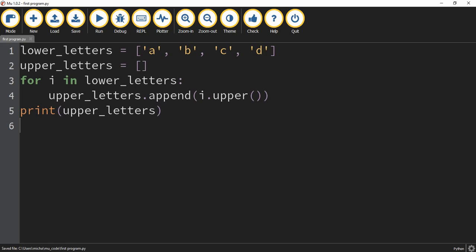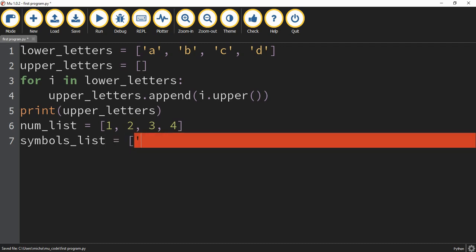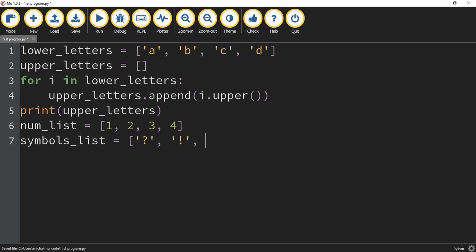Okay, let's go ahead and make a list of some numbers. And let's just go ahead and choose 4 numbers. So we'll do 1, 2, 3, and 4. And then we'll also make a list of some symbols. And for this list, let's go ahead and do the question mark, we'll do the exclamation point, the percent sign, and then the hashtag.